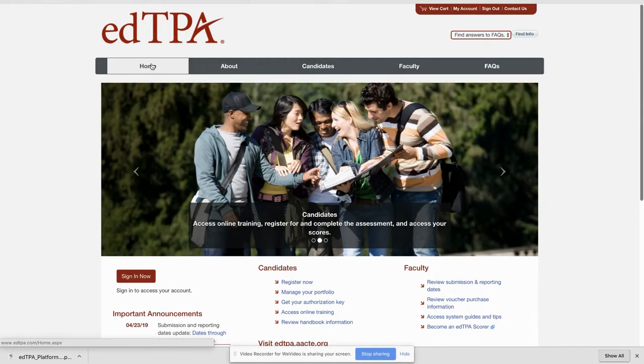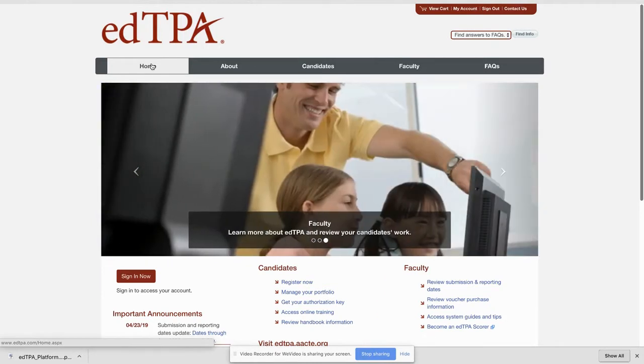Tonight, I'd like to take you through how to get into the edTPA. If we were going to go through Taskstream, frankly, the templates wouldn't be ready for a while yet. So let's just skip that and go straight to the edTPA.com website and register and get your templates so you're off and running right now.